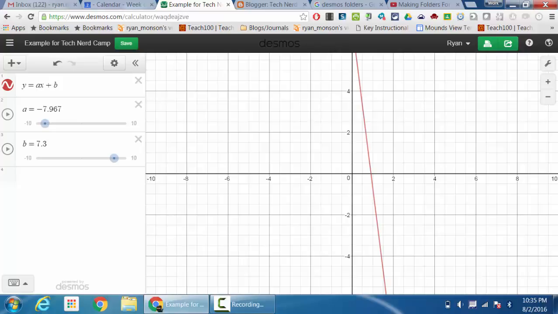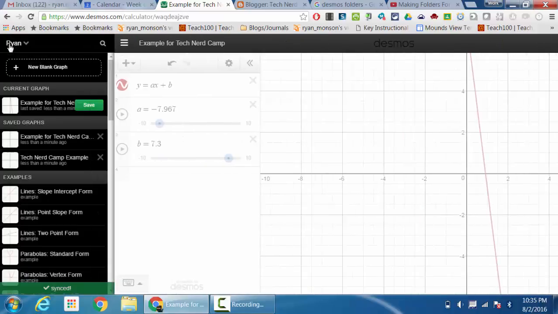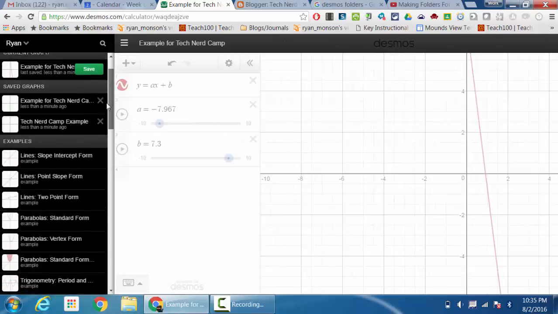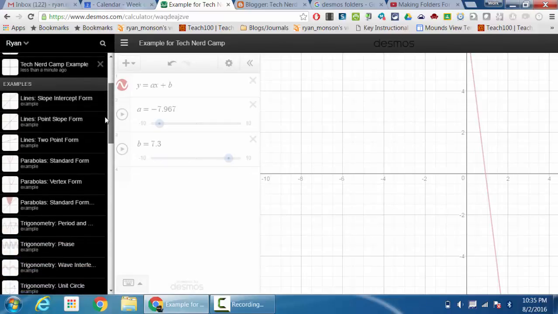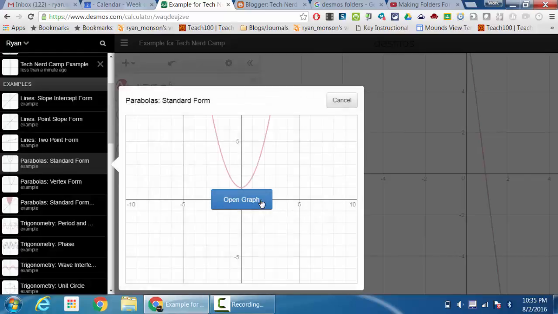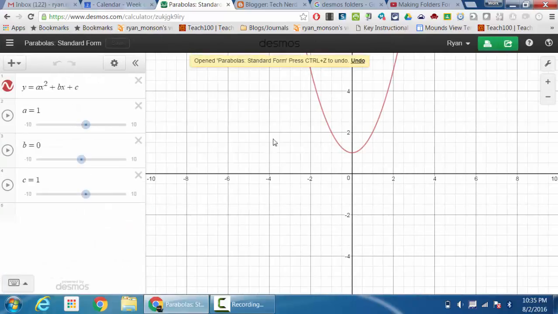Next thing that I want to show you is that you can open graphs over here. So if you've saved other graphs, you can open them over here, but also the reason I want to show you this is because there are a lot of example graphs that they already have created for you. For example, parabolas in standard form. You can look at that and open the graph, and it has a graph already made that's a standard form parabola that already has sliders and is already set and ready to go, which is really kind of cool.